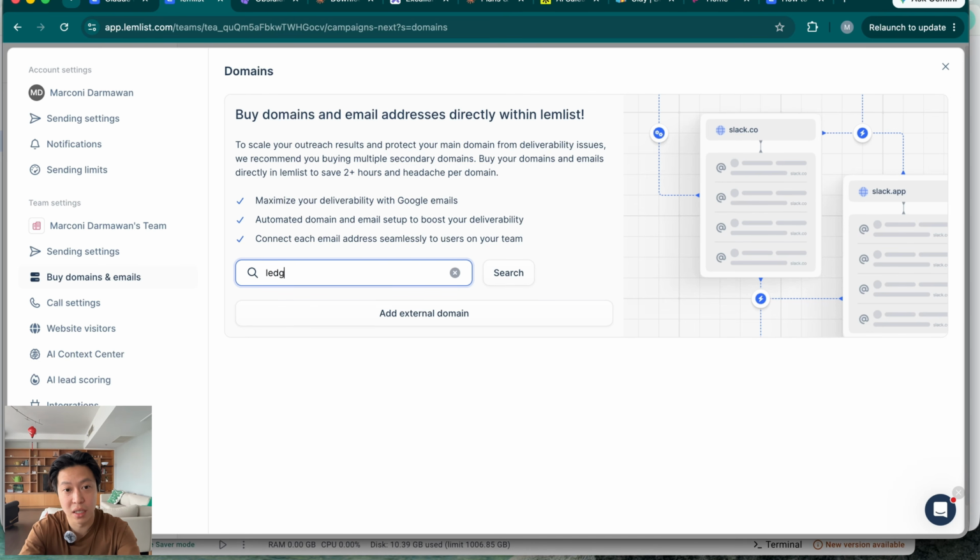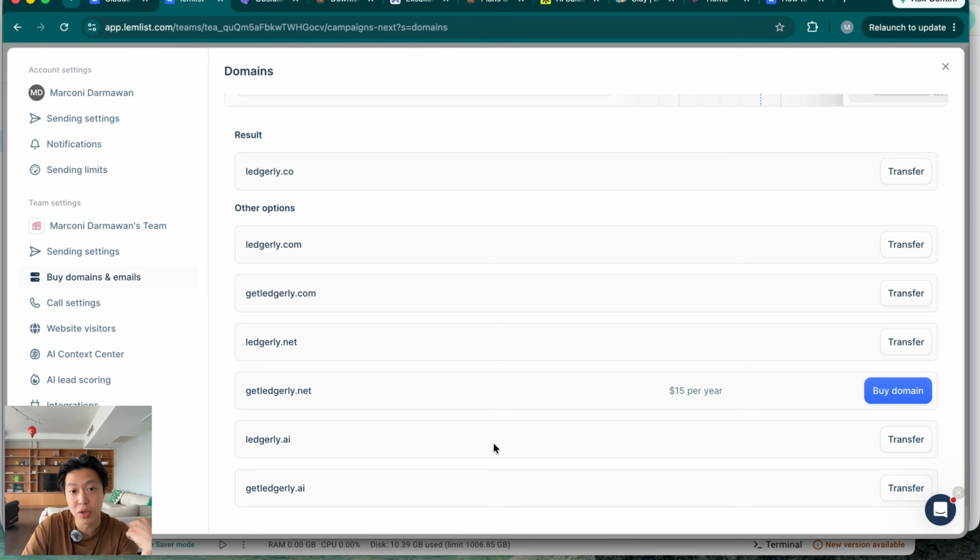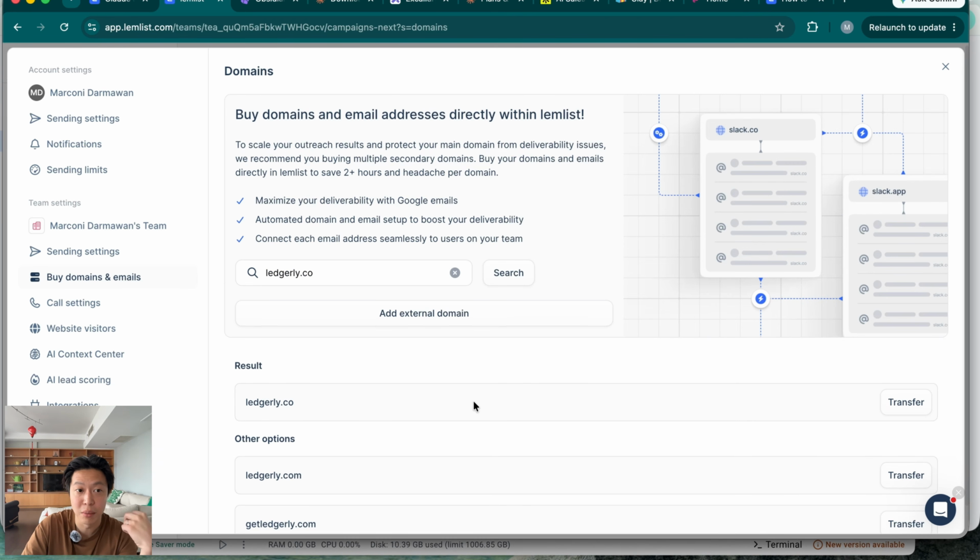So in this case, let's say I have a dummy company called ledgerly.co, right? So I'm going to search this, and it's going to give me some of the available domains that I can buy, and then I can provision inboxes from that, right? So ledgerly.com, getledgerly.com, ledgerly.net. It seems like the only available one right now is getledgerly.net. So you can buy the domain for $15 per year directly from Lemlist. And after that, you can provision the emails through Lemlist as well.